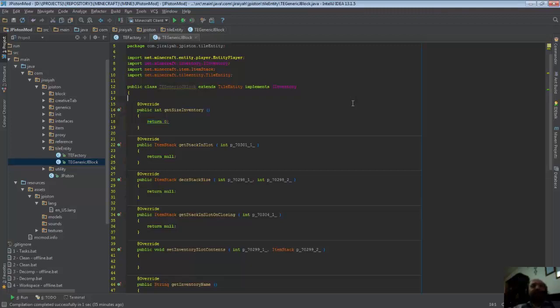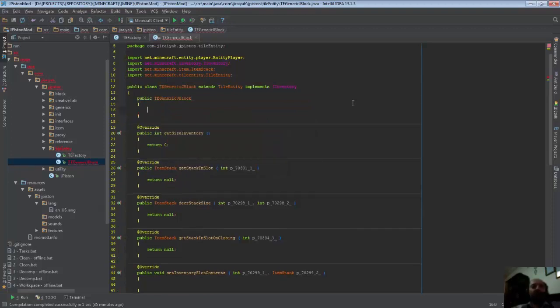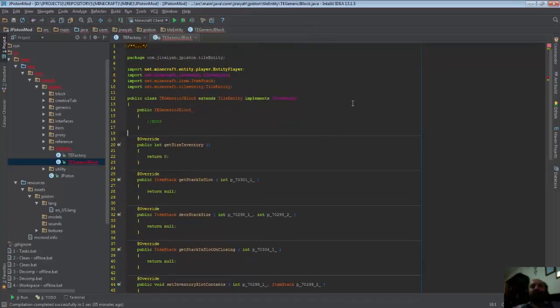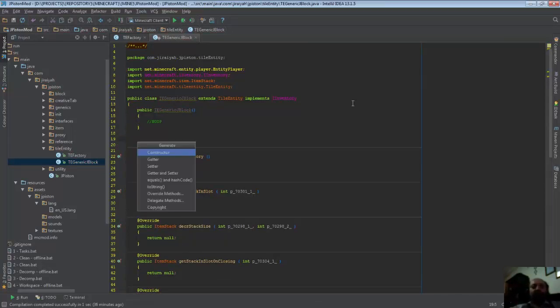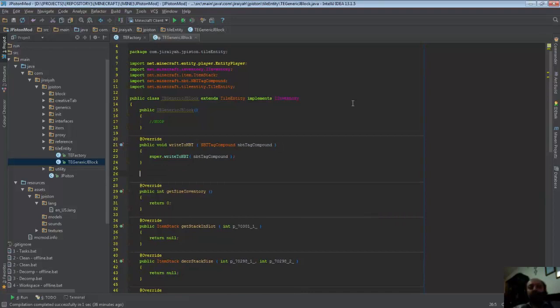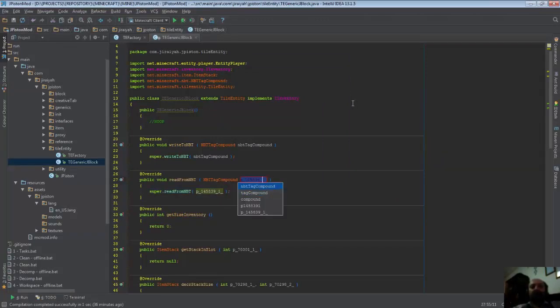Okay, first we need a public TE generic block. This is the constructor. It has no operation. Now, as with any other tile entity, we will have to add two methods. So override write to NBT, and we just rename this guy to NBT tag compound. And here we just call the super, and again override read from NBT and rename this guy to NBT tag compound.